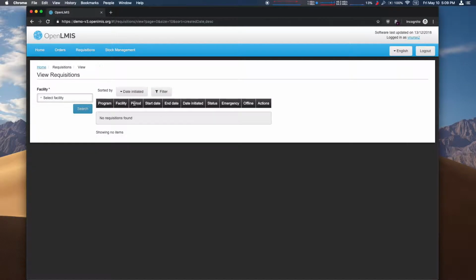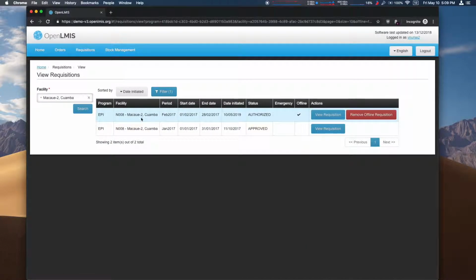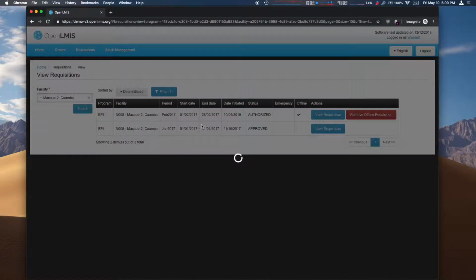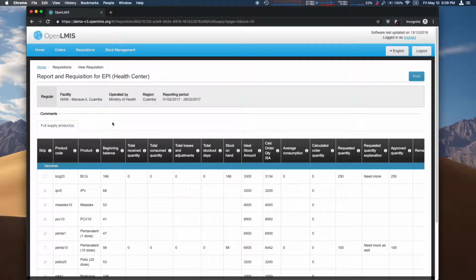But if I go to look at my requisitions and I select my facility, I'll see here that here is the requisition that I just created. And so once again, the connection between the requisition and the stock management was here in having this information about the stock on hand already pre-populated, so I didn't have to enter it again.